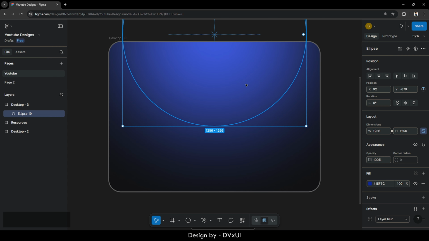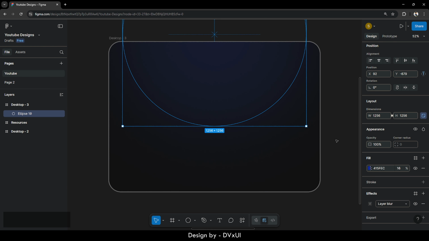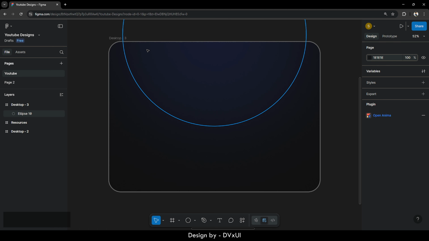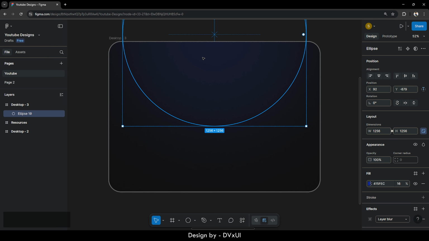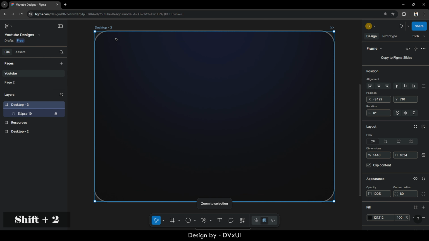Now we will select our circle, and the color opacity is going to be reduced to 16%. So now a beautiful effect of lighting has been created over here. Now if I start putting the elements, the circle will interfere and the position will be changed. So what I'm going to do is select the circle and then lock it. In this way, if I take a text, put it over here and do something over here, I will not be able to select the circle. Now let me select it, hit Shift and 2 once again.